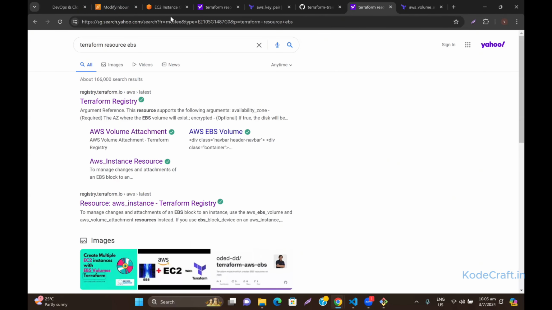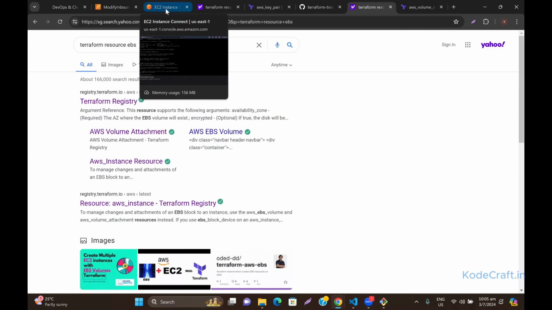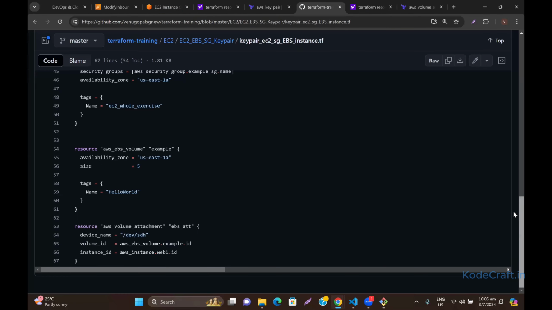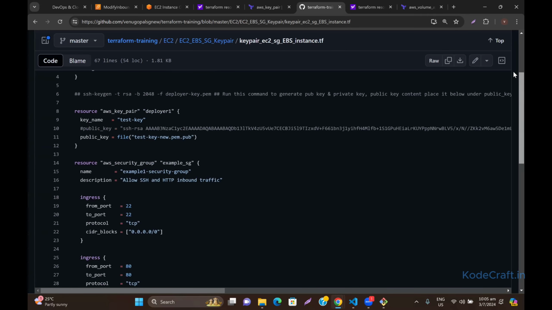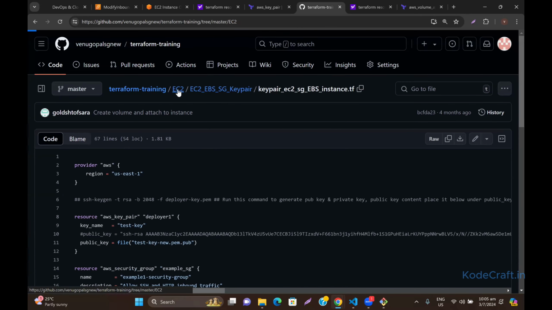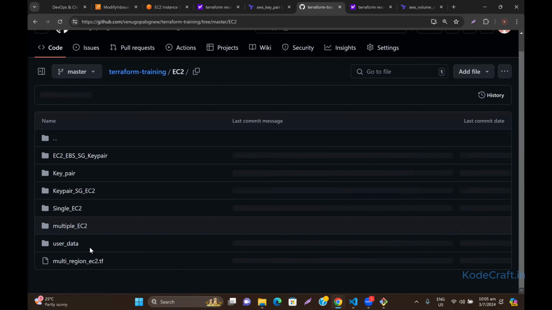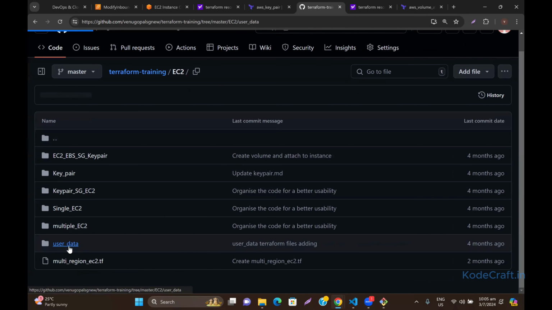As we know, user data is the one where any kind of shell script can be attached during your server launch. Typically, we did this in AWS also, when we created a kind of web server. Remember, adding a web server as your user data. The same thing: how do we attach that user data using Terraform? That means we want to create an instance using Terraform, along with user data also being passed.